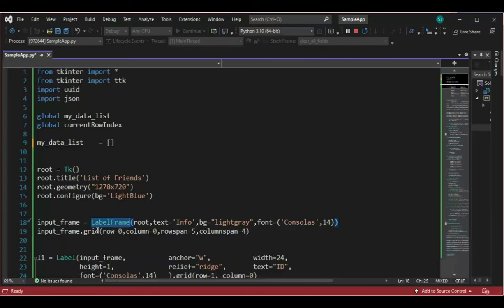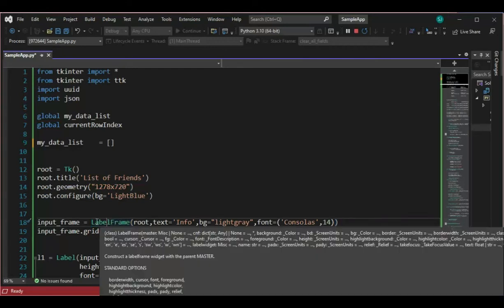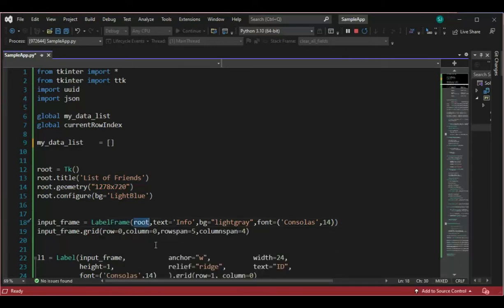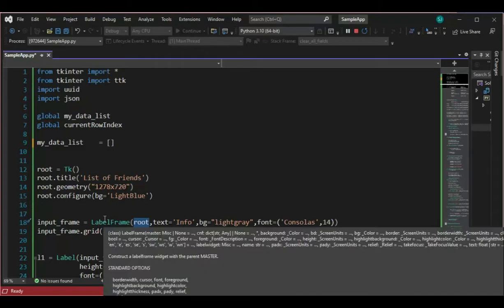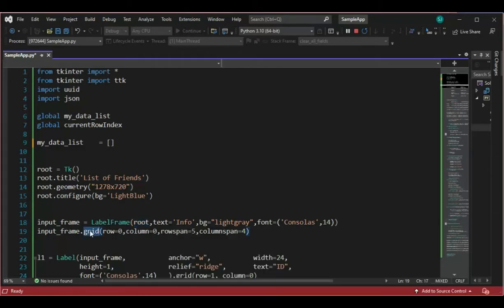Now, when we look at the first control, LabelFrame, notice its parent is root. Its text will be info. Its background will be light gray, and its font, Gonzalez, and it'll be 14 points. Then notice we assign this frame to a grid layout. That grid will be row 0, column 0, a row span of 5, and a column span of 4.